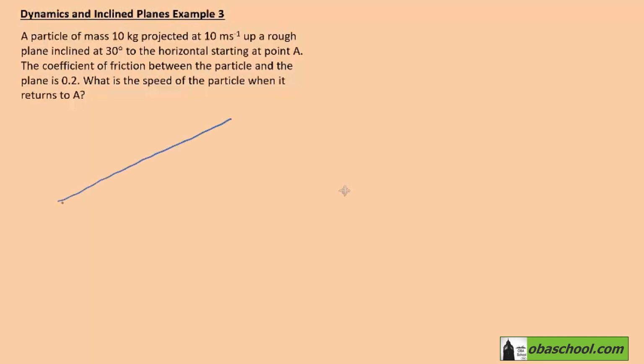So what we have is a particle on the plane here, and what it's going to do is go up, stop, and then it will slide back, and we want to know the speed when it gets back. So let's look at the situation when it's on the way up. Probably should draw it a bit further up the plane here.